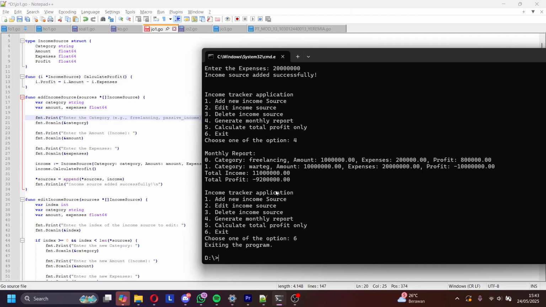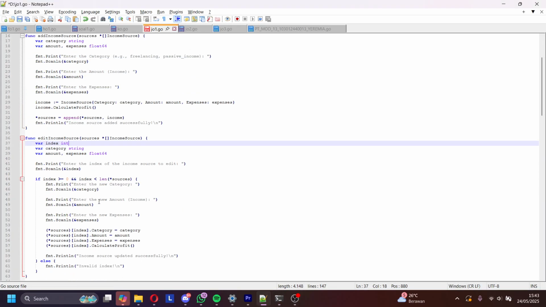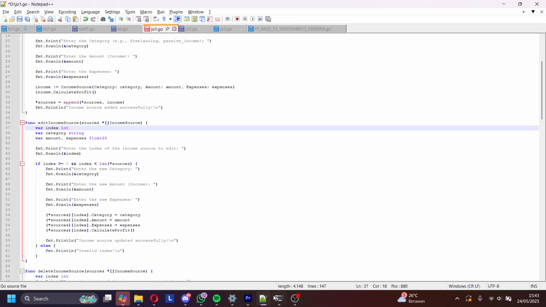Okay, the second one, edit income sources, is here. It is quite similar. We just scan the amount, and then scan the expenses and category, and then we change the previous category to the newest category, and the previous amount to the newest amount.